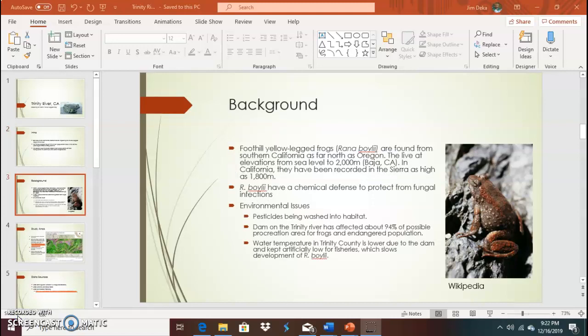My research revealed that the foothill yellow-legged frog habitat extends from southern Baja California to as far north as Oregon. They are unique in that they produce a chemical that protects them from fungi infections. Several environmental issues seem to be seriously affecting their populations, such as pesticides and water diversion, that results in much lower water temperatures that negatively impact their breeding phenology.